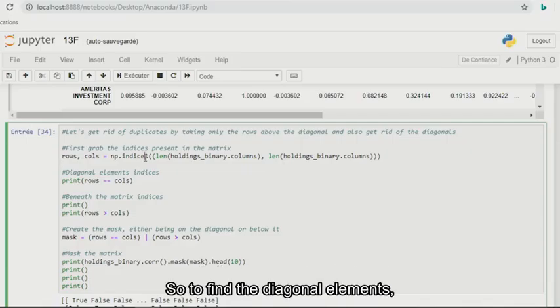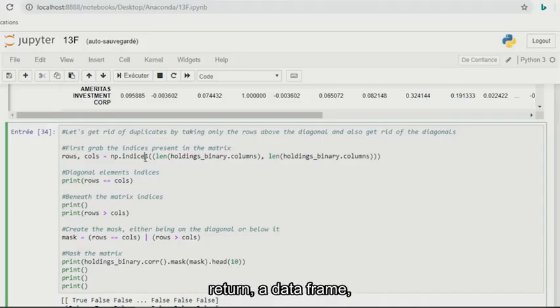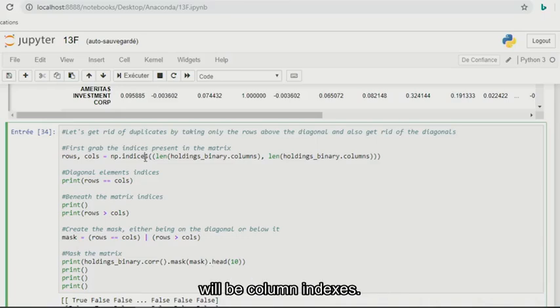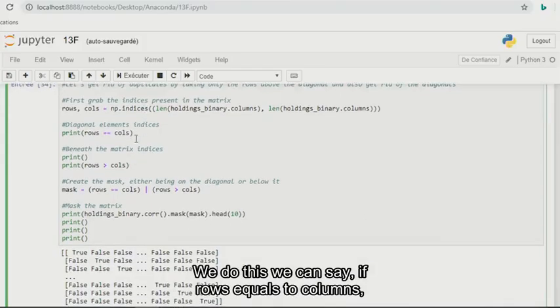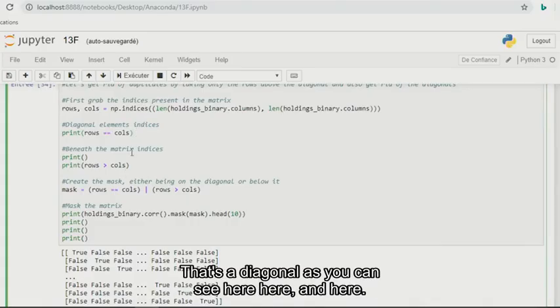To find the diagonal elements, we're going to first do this. We're going to get np.indices, and for a data frame, it's going to return a 2-dimensional matrix that will essentially give us the row indexes and then the column indexes. When we do this, we can say if rows is equal to columns, that is where the index of the row is 1 and the index of the column is 1. That's a diagonal, as you can see here, here, and here.